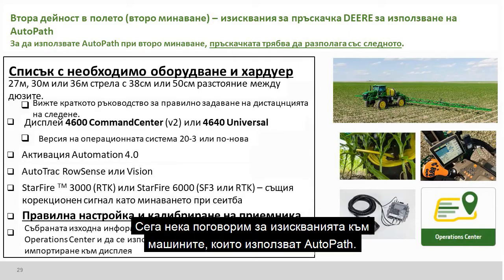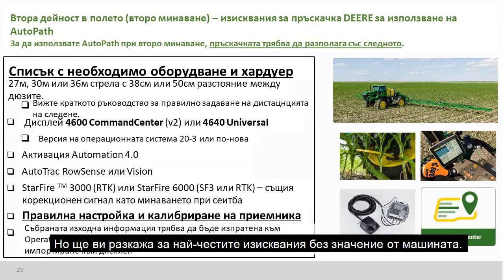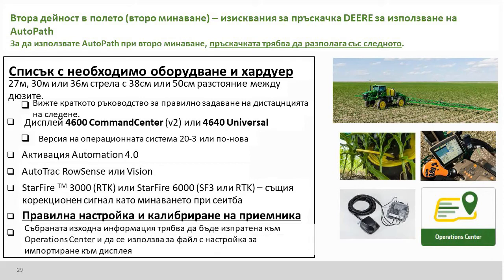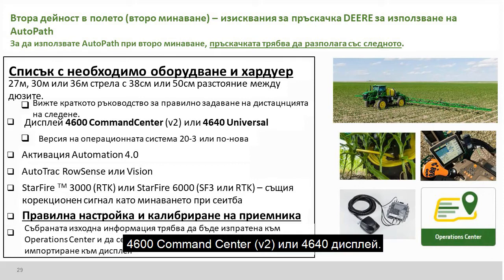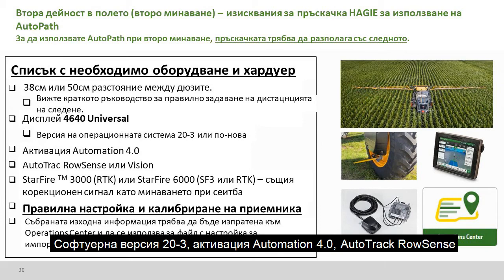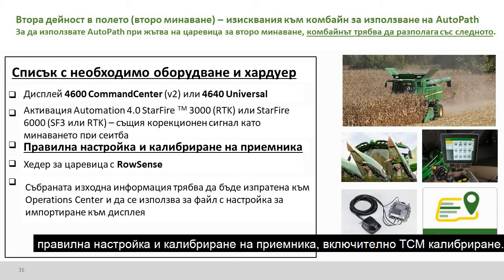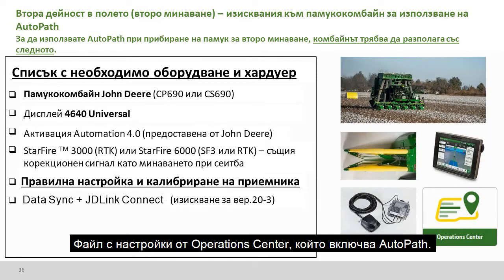Now let's talk about requirements for the machine running AutoPath. Some requirements change from machine to machine, as you will see, but I will go over the constant requirements regardless of the machine. Generation 4 4600 version 2 or 4640 display, 20-3 software, Automation 4.0 activation. AutoTrack row sense or vision are not required, but highly recommended. Same guidance correction as the first pass, SF3 or RTK. Proper setup and calibration of receiver, including TCM calibration. Setup file from Operations Center that includes AutoPath.